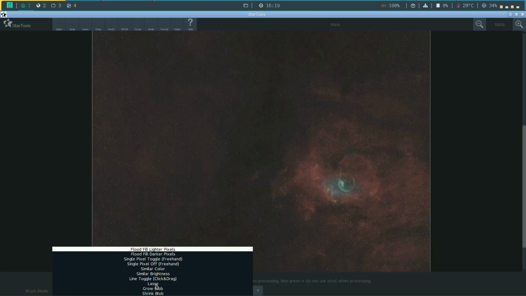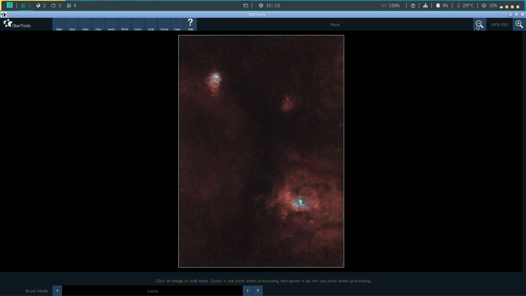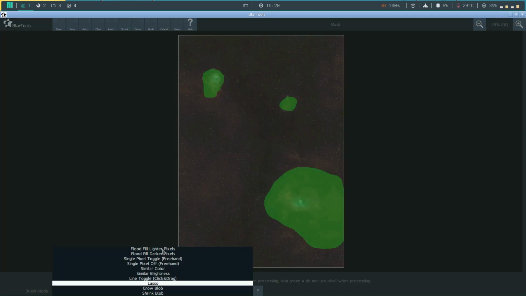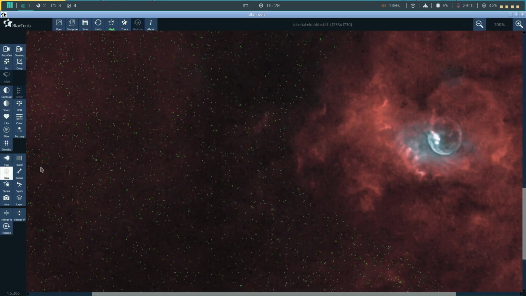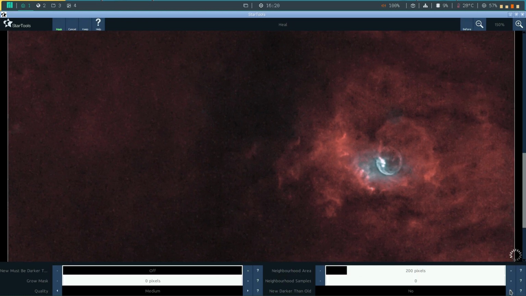So I'm going to select the lasso tool and just surround that. And maybe just the brightest parts of the bubble. Flood fill lighter pixels brush. Okay, and now I'm going to again do a heal. I'm going to set it for 2 just to hopefully smooth that out a bit.